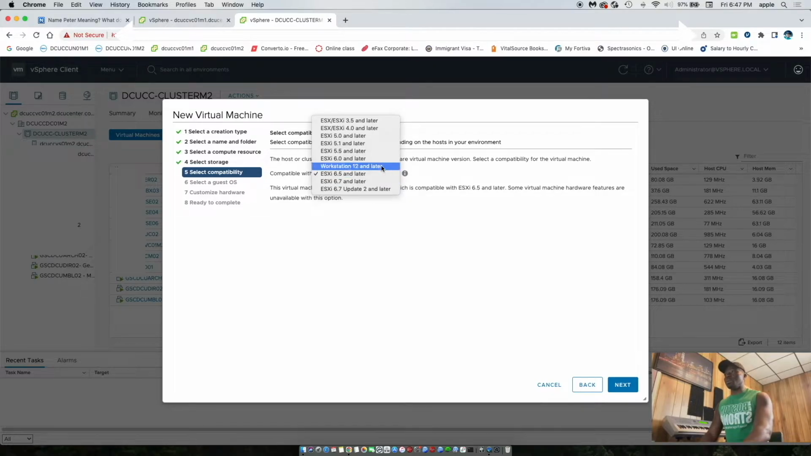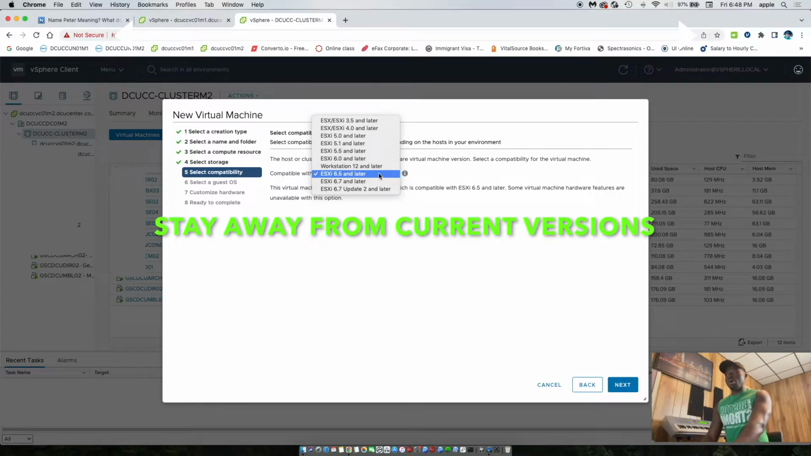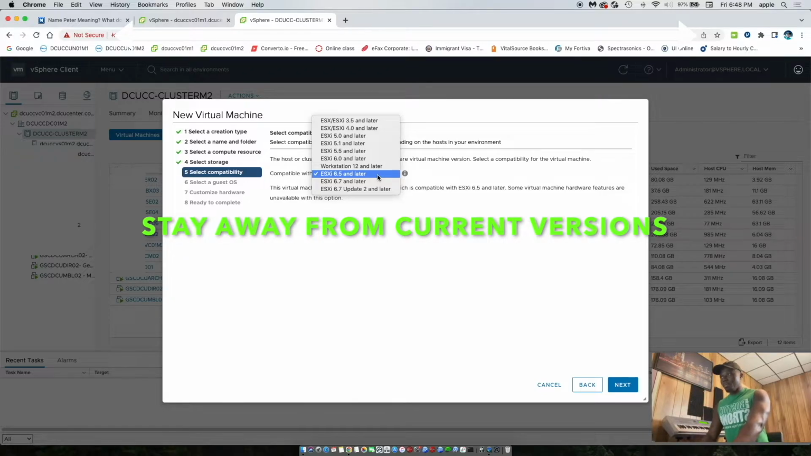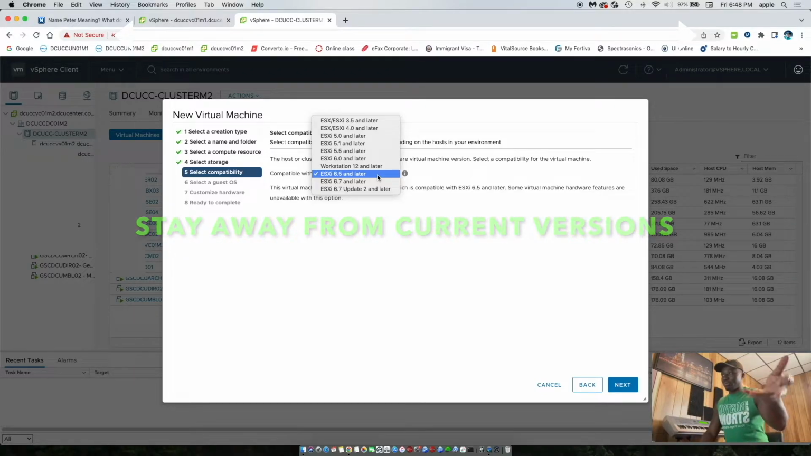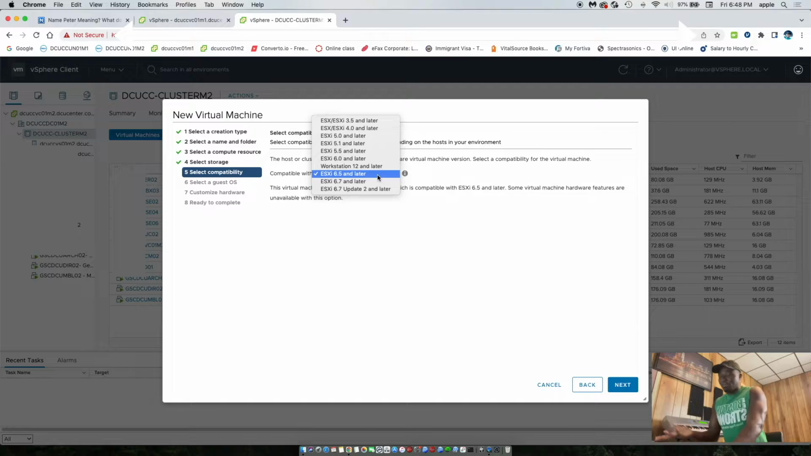You have more options here, but the one that I've chosen a lot that works for me better, I've played around with 3 point whatever. I want to say at least 3 options prior to the most recent one, or maybe 4 sometimes, just because it works. So if it works for you, it works. All right. From my experience, I usually go with 6.5 and later. And then next.